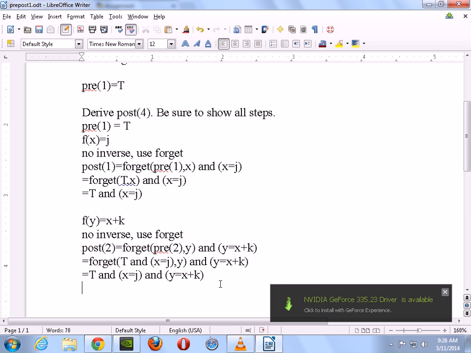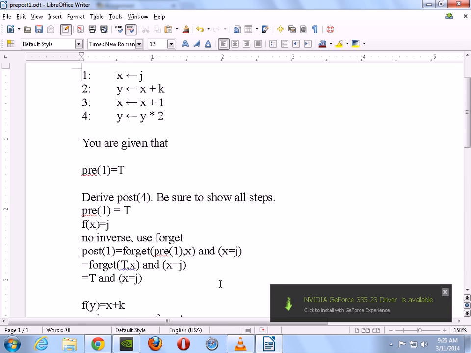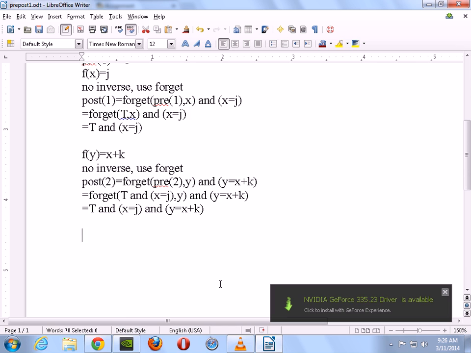All right, so let's work on the third line. The third line, we have to use the same steps here. We define the function first. And then after we define the function, we have to say, is there an inverse? In this case, there is. So we have to say f prime of x, which in this class we use to denote the inverse function, is x minus 1.